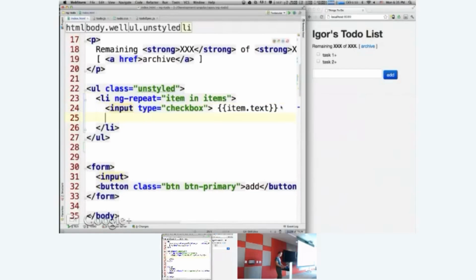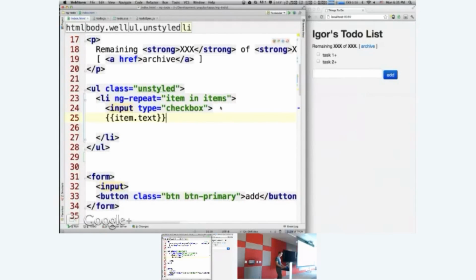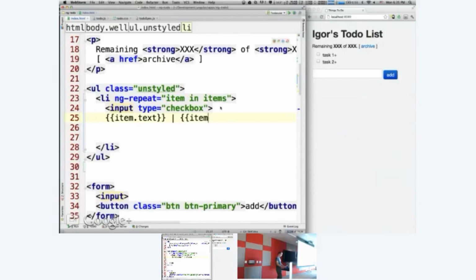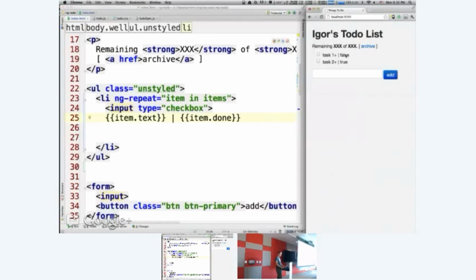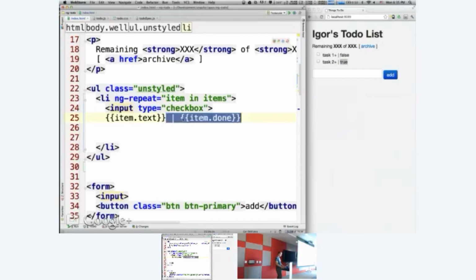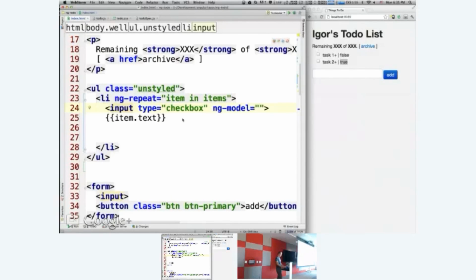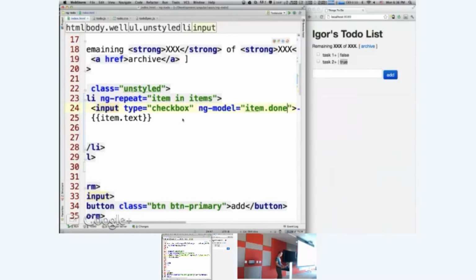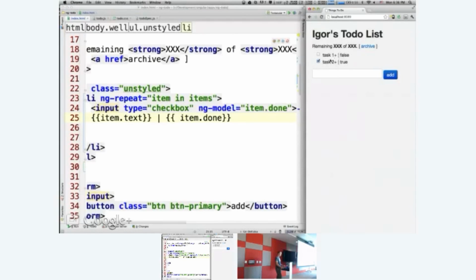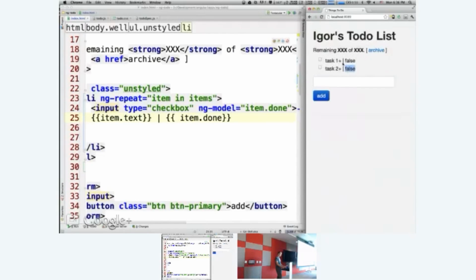And I could even display the current status. So you see that one of them is false and the other one is true. But the checkboxes are not reflecting this state, and we want to do that. And even if I check the checkbox, nothing changes. The reason why it doesn't work is we haven't data bound the inputs to this model. So I'm going to use another special attribute called ngModel. I'm just going to say item.done. I'm actually going to leave this here. Okay, and now when I save this, you see that the second checkbox is checked. And if I click on it, this part actually refreshes automatically.